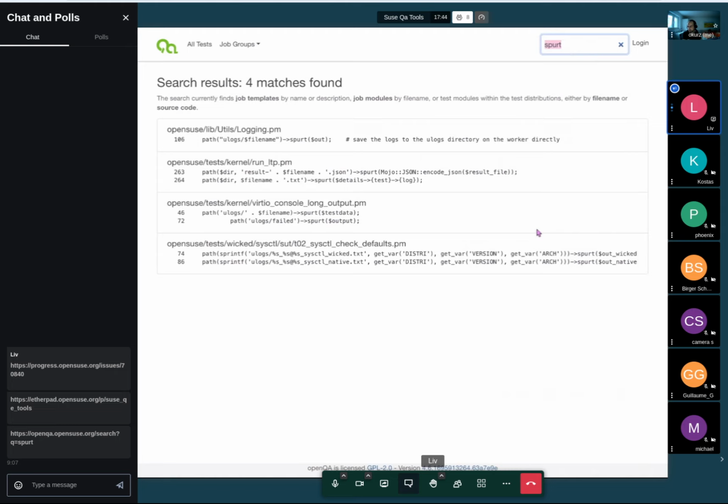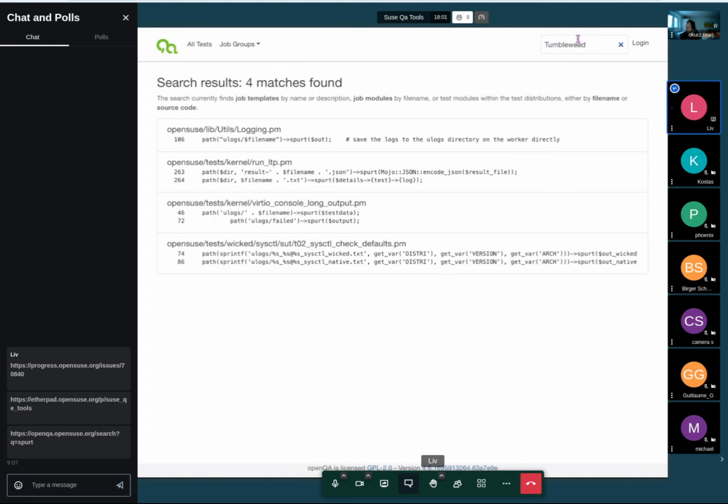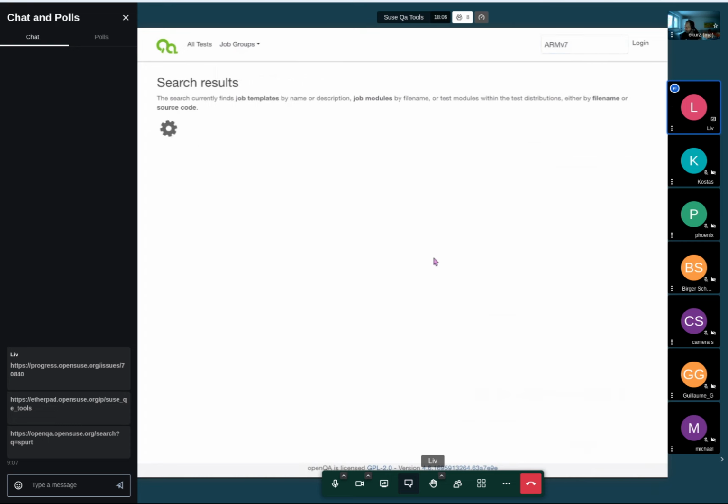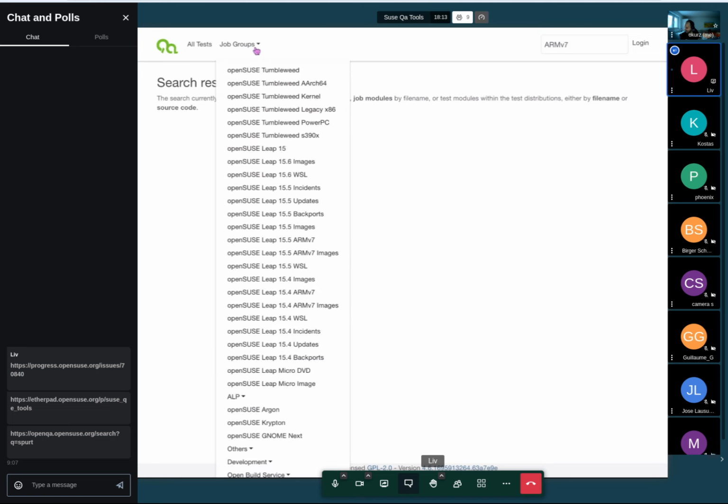Let's see, maybe we can try something else. Let's see what happens if we look for a job group, since that should also work. So maybe look for ARMv7, maybe see what happens then. Nothing. I thought I should be able to find job groups in there. Or is this not implemented yet?